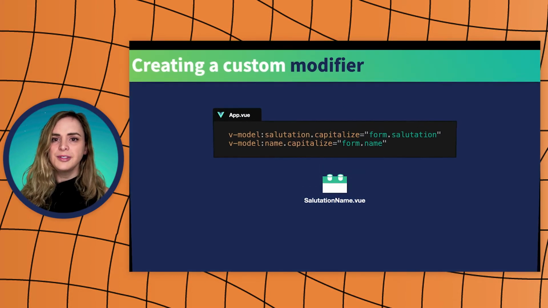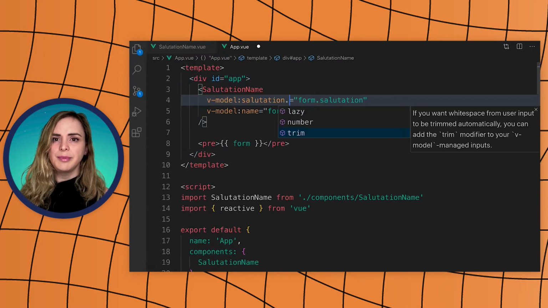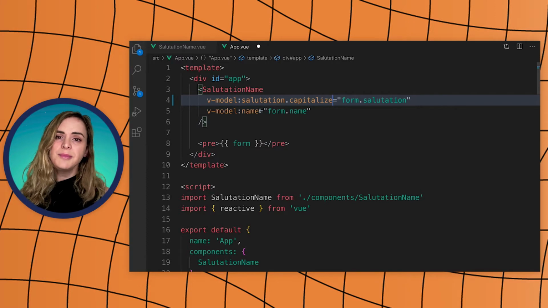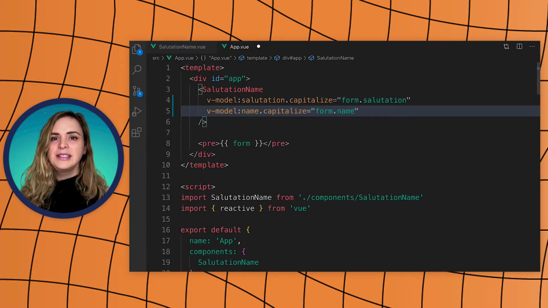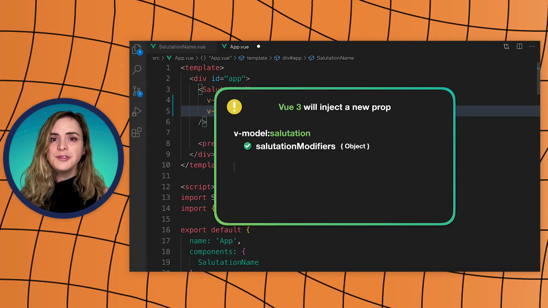All right, let's head back over to the code. We'll start by adding the modifiers to our app.vue, inside the app.vue instance of salutation name. Notice that the custom modifiers are declared just the same as out-of-the-box modifiers by adding a dot after the v-model declaration and the name of the modifier. Vue 3 is now going to try to inject these two new props into our component. The first one, salutationModifiers for the salutation v-model binding, and nameModifiers for the name v-model binding.